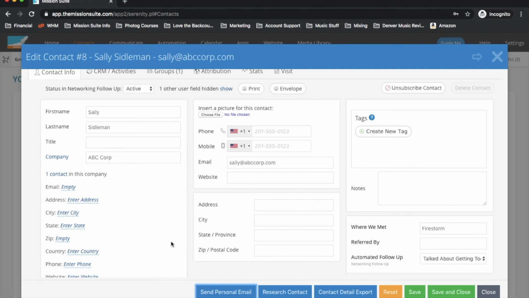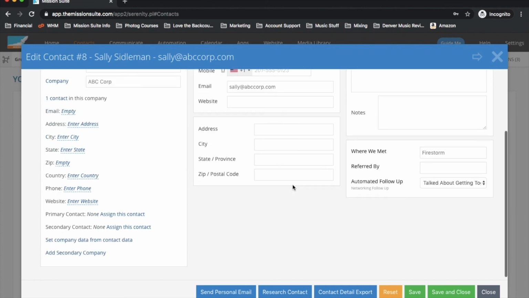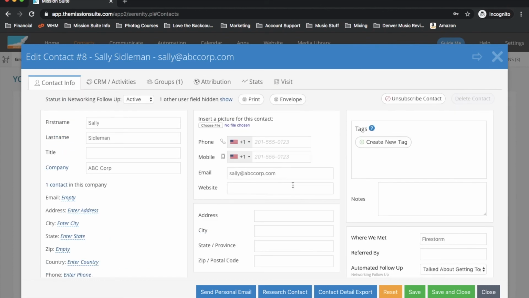For example, you can see there are two addresses, two cities, two states, etc. This one is all about the company. This one is all about the contact. Then of course I've got the phone number for her, and the mobile number for her. I can use all this information here. I can create tags. I can do all these different things inside of the system. When I'm ready to, I can click on save. That's going to lock down that information and make sure that it's in there.